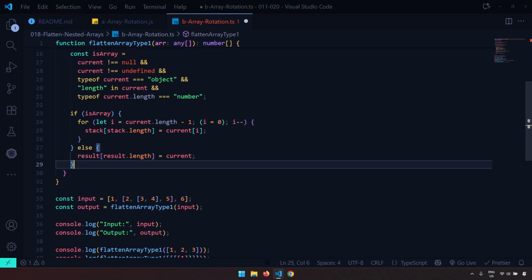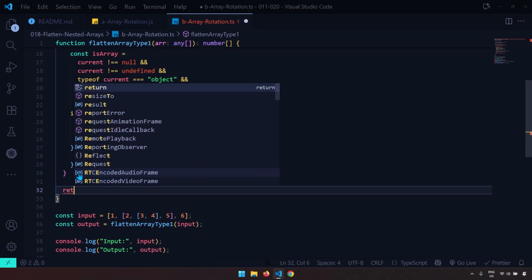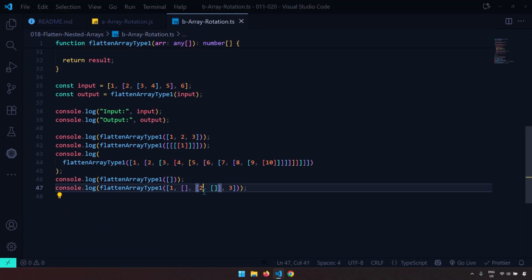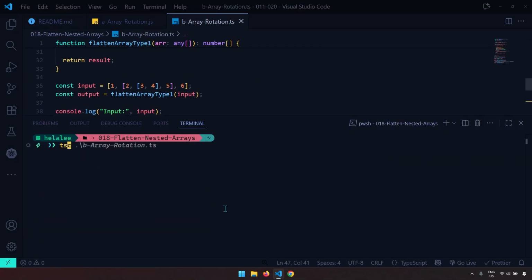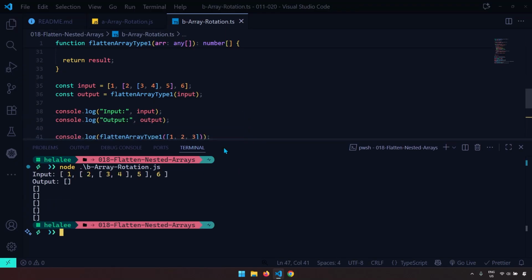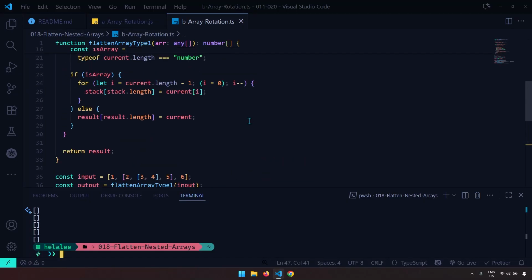Now, the final thing that we need to do is we need to return something from this function, and that is going to be our result. So return result, and that's it. Let me run this. Clear TSC, B tab, enter. Clear this node, B tab, hit enter. Okay, we seem to have inputs. This is our input. The output is actually empty. So let's take a look at this.